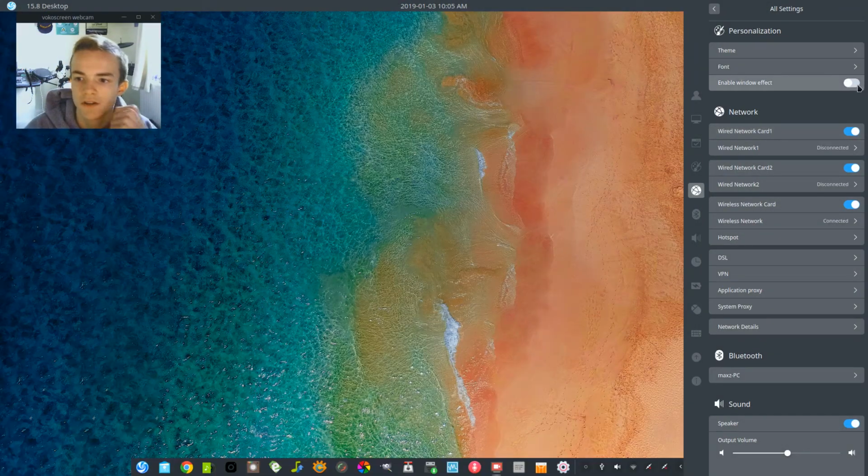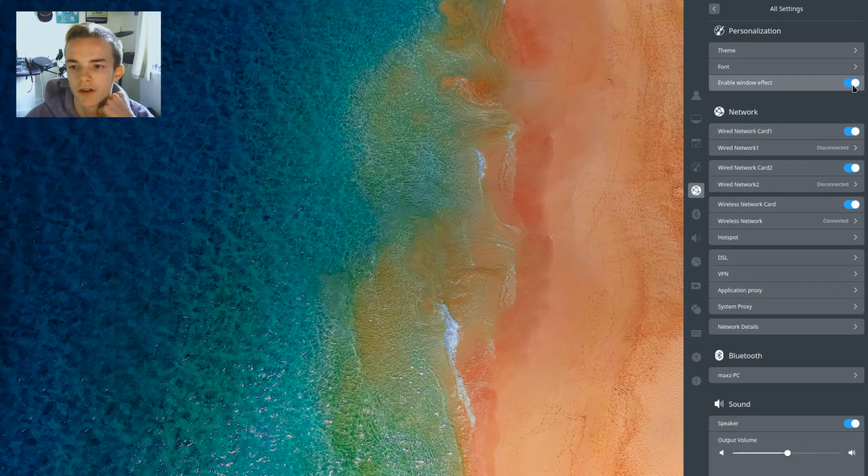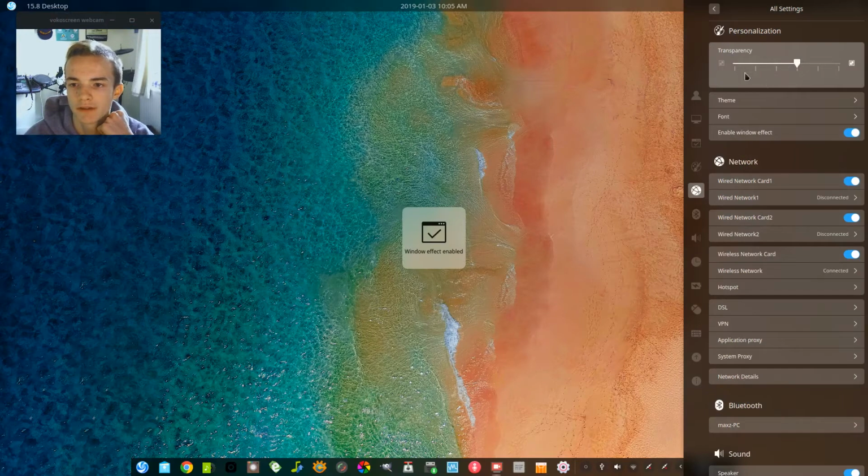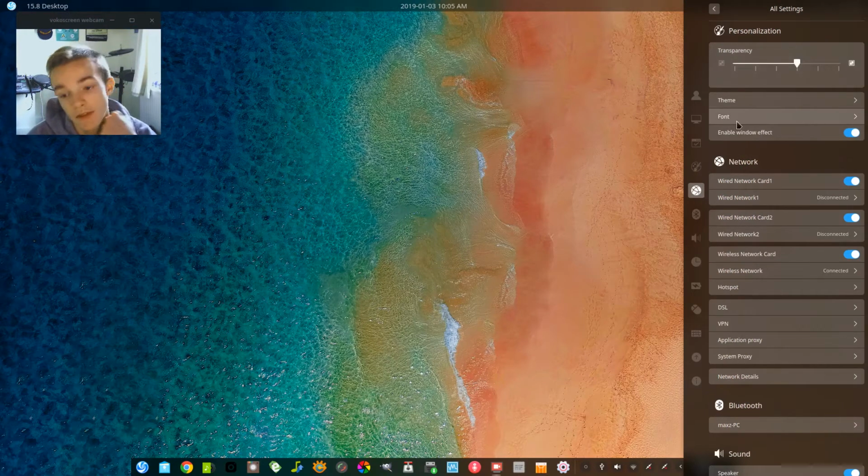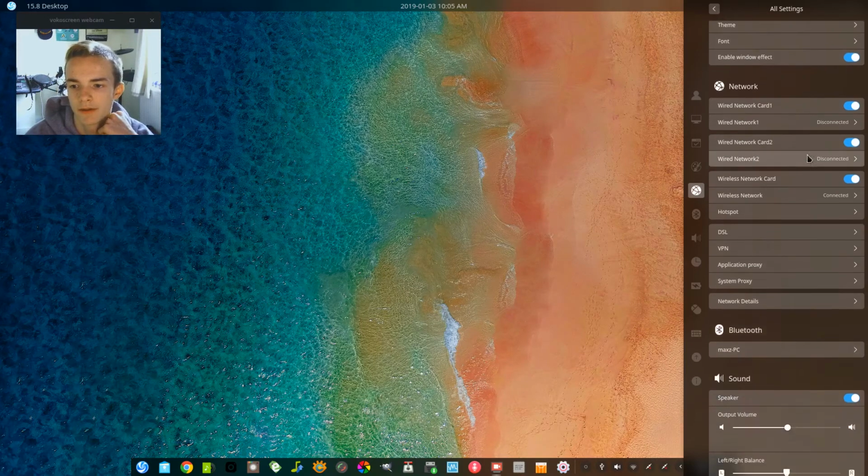Also, there's this window effect here, which you can turn on and off. It makes it look really grey. I don't like it at all. It also takes away the transparency setting, because now you can change it. They never used to have that before. They used to have the enable window effect, but not the transparency strength.